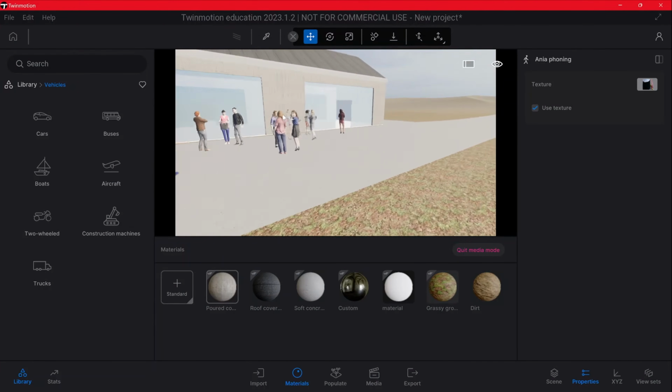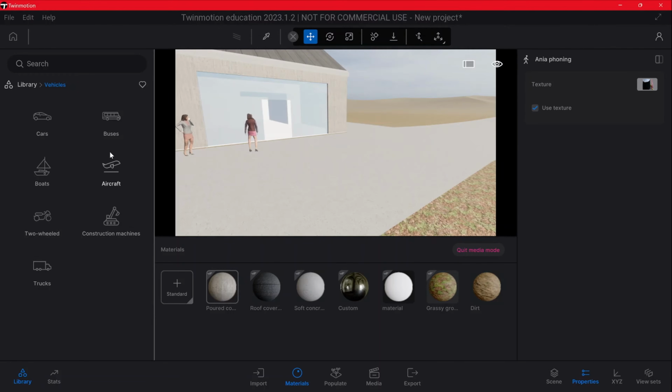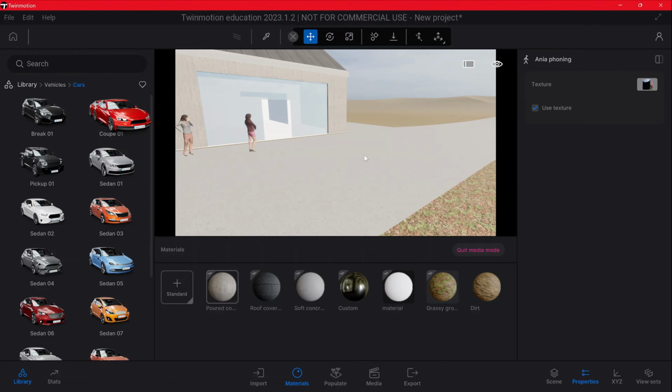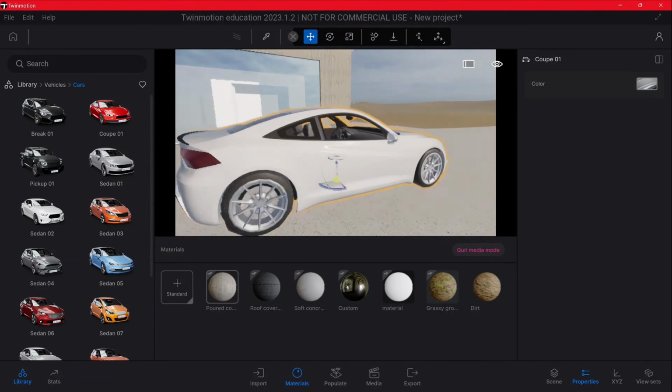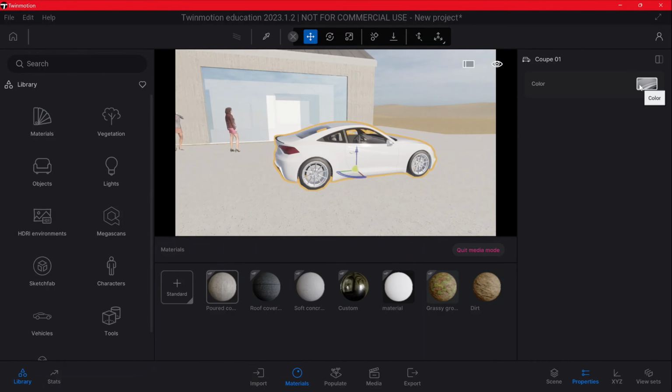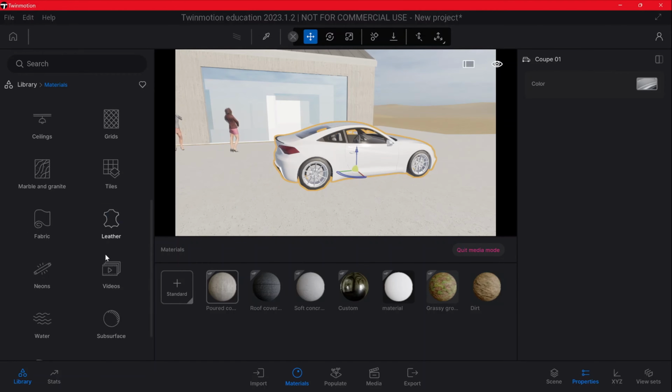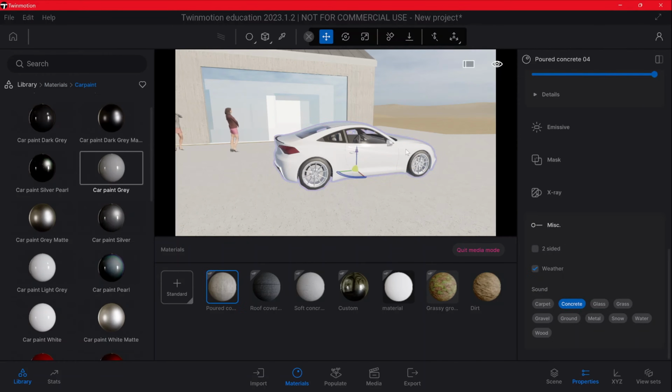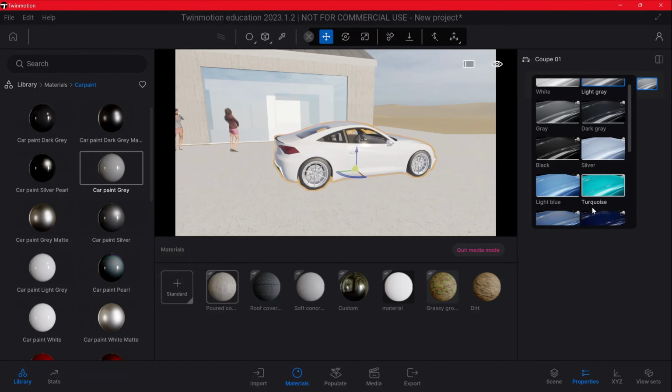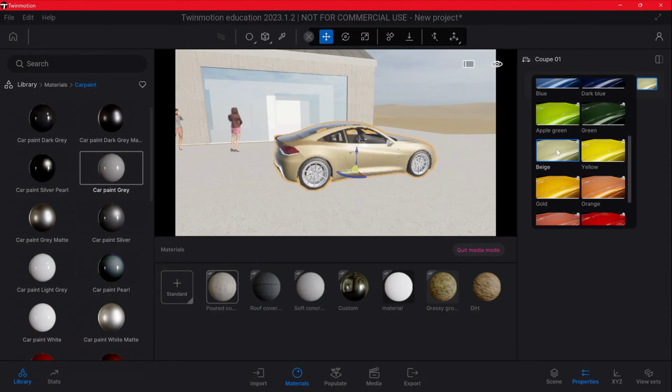Twinmotion also has a very versatile and deep vehicle library. And when you go into it, you're able to change the color of the cars and other vehicles, but you can also go into the material layer and car paint folder, and it gives you a ton more options. And if you thought it couldn't get any better, let's go check out Twinmotion's objects.